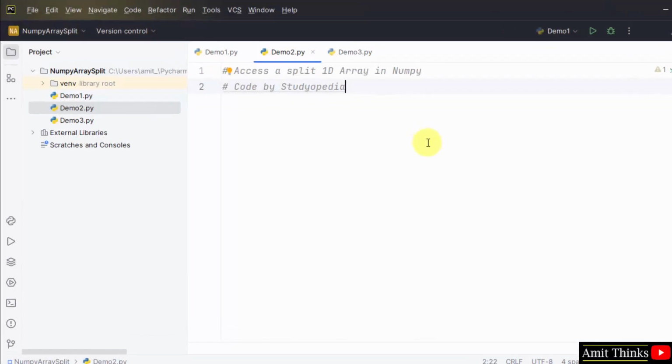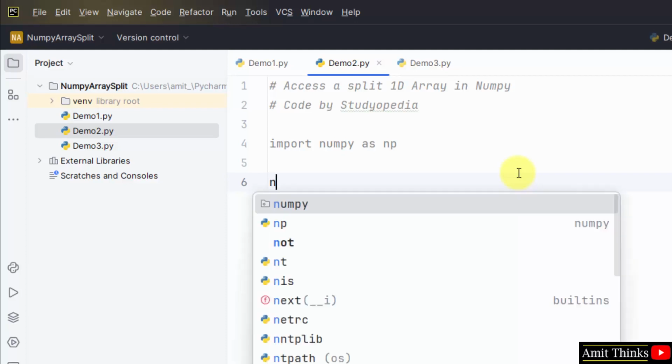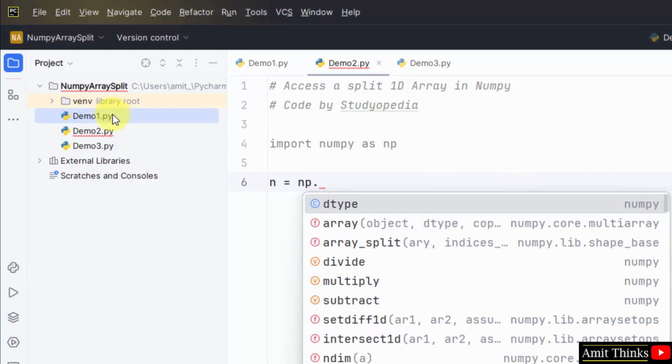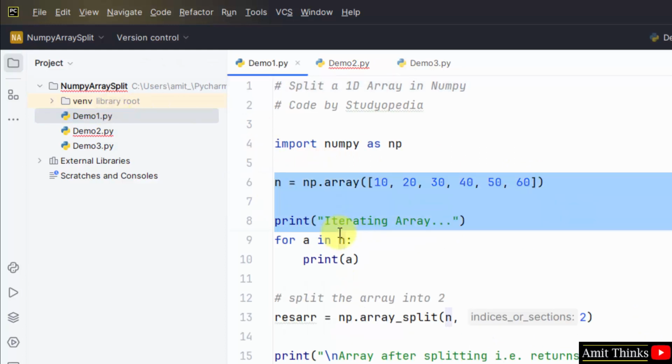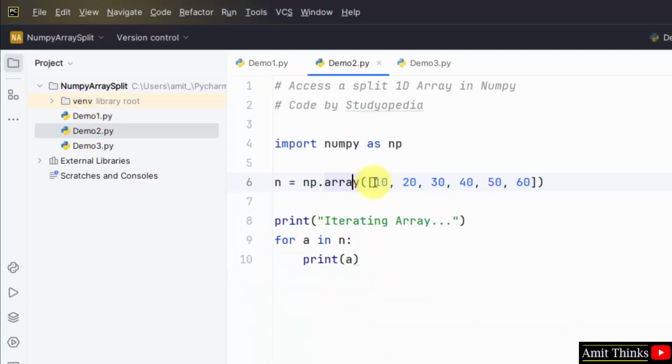Here it is, how we can access a 1D array that we have broken down. Import NumPy as NP. After that, create an array. n is equal to np.array. We can take it from our previous example. That is, we created an array, we printed it. We created a one-dimensional array and added 6 elements. Then we iterated it.